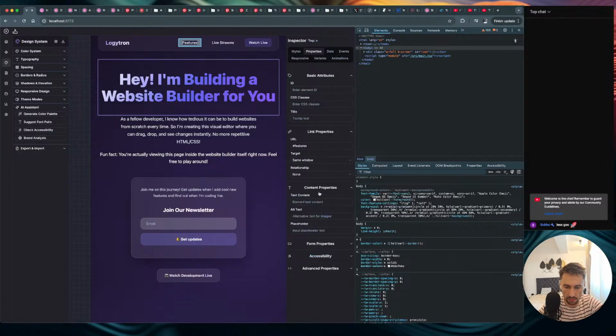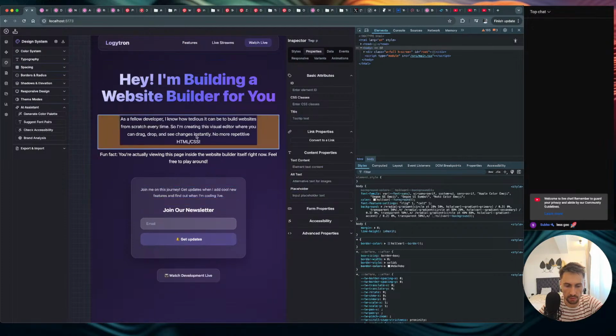What's this? Content properties. Oh, this is text content, alternative text. This is for accessibility. The placeholder for inputs. All right. The text content can be changed manually by just double clicking on the element. You can just write stuff in here.